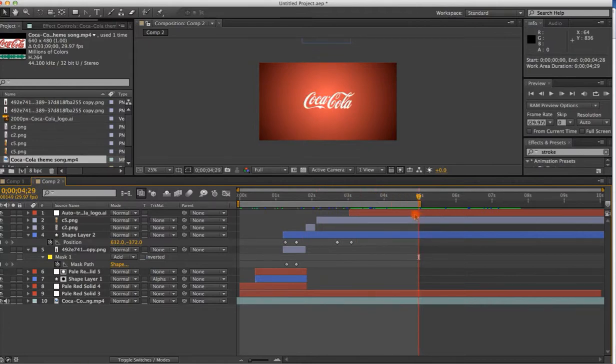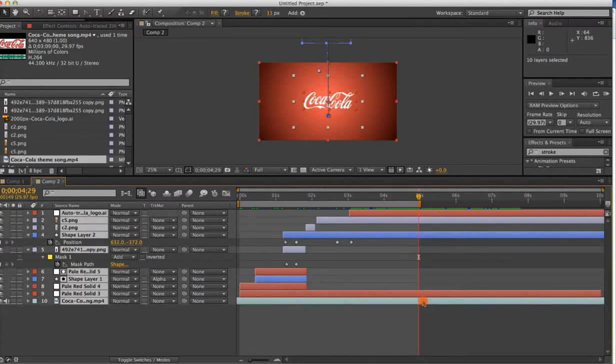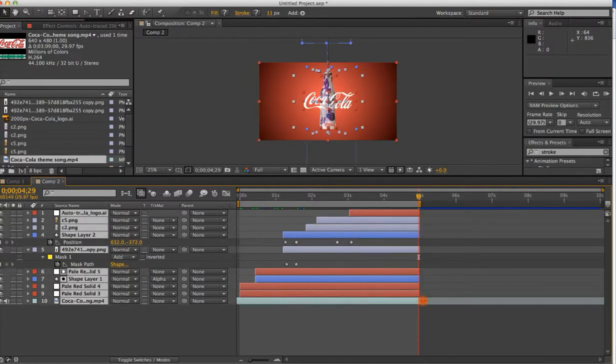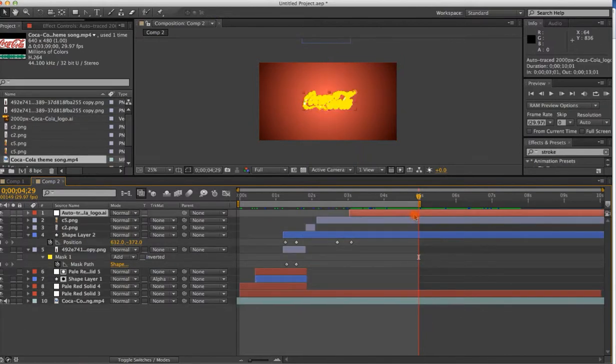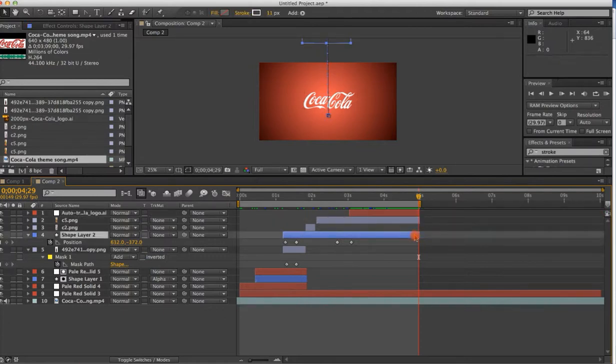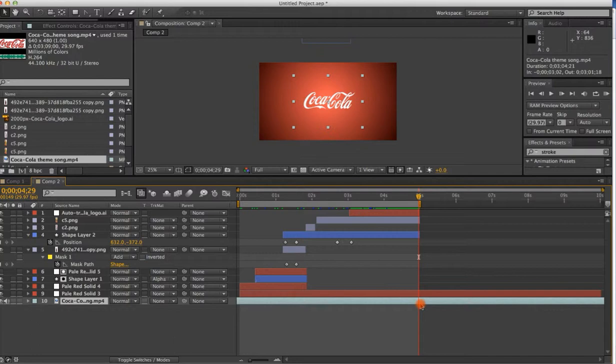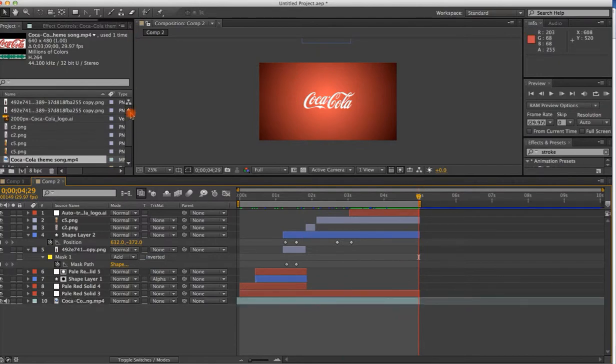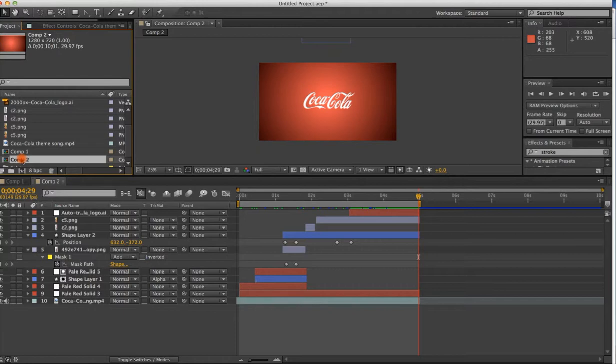Now over here I'm going to select all the layers that are needed, and press Alt and right bracket to cut them out. Alt and right bracket, that's it. So we're going to end it. Now, once we have this, the name of the comp is comp2.